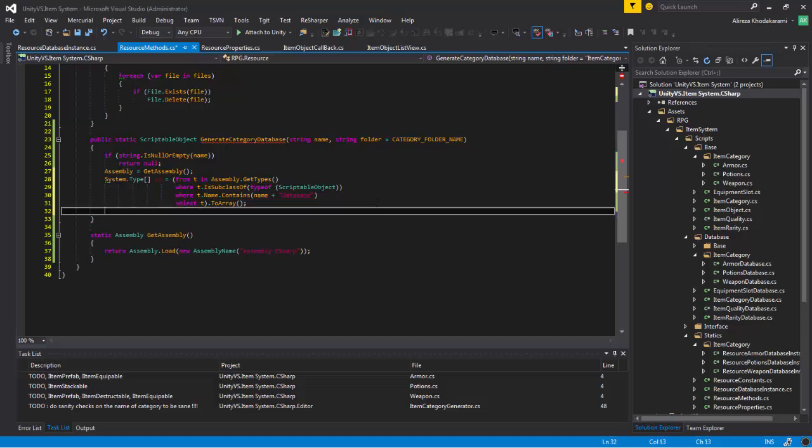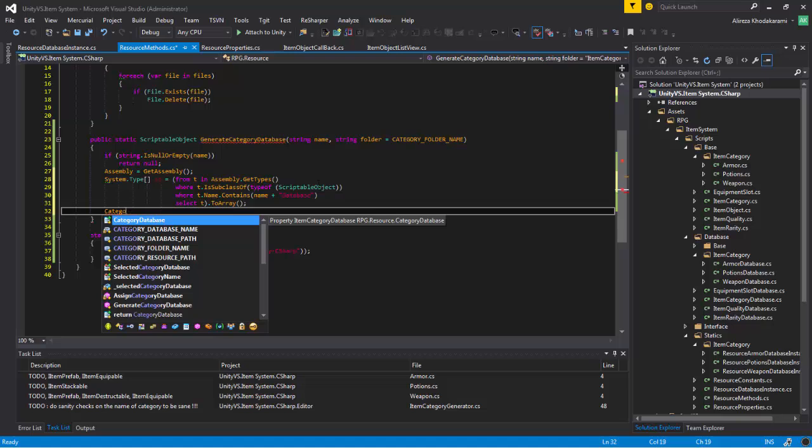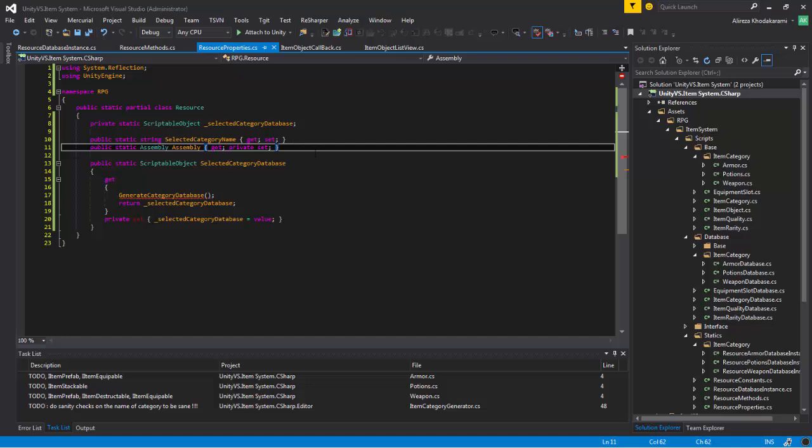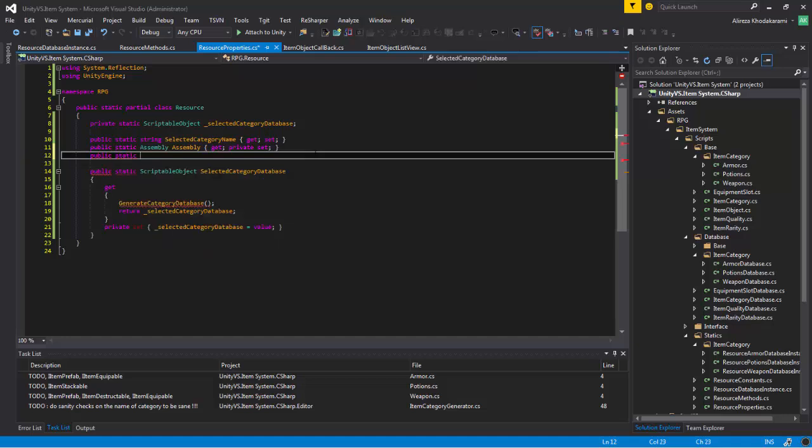So, now that we have the database that we want and its type, we are sure that we should have a single database for each item type. So we can easily say that our category type, as I said, we don't have that, equals to SO of index 0. Now, what is the category type? It's another property. So we say public static System.Type, and we call it category type, and we send in a get and a private set.